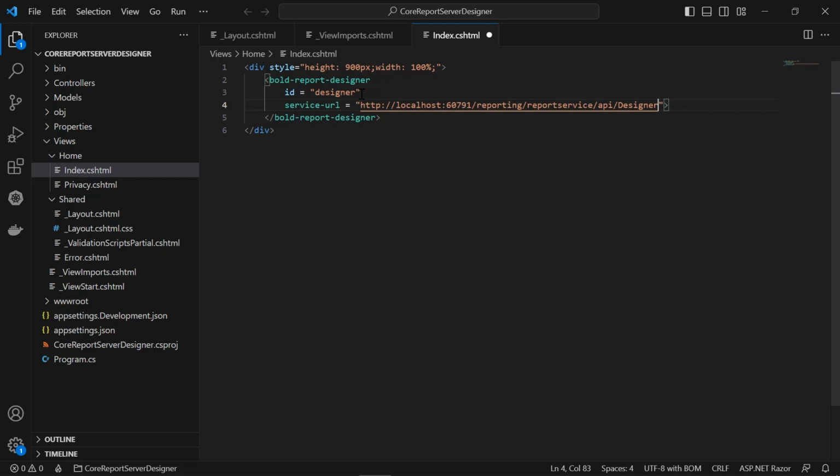In this demo, since I have hosted the report server on my local machine, I have specified the report server domain as localhost, along with the port number on which I am hosting it. You can use your own report server domain. Reporting/reportservice/api/designer represents the service name of the report server.